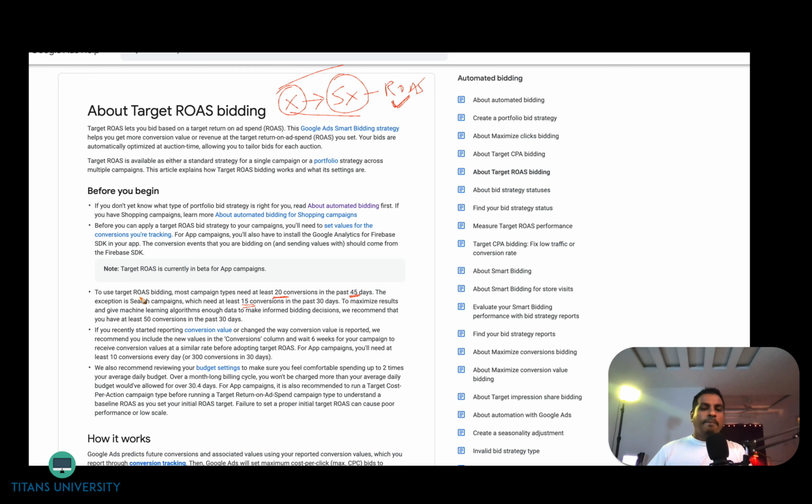But Google suggests, to get the maximum out of it, to have a better understanding of the system, because the system needs to understand your account and the history, that you have at least 50 conversions in the last 30 days. So this is something to pay attention to when you're working with your ROAS ad spends.